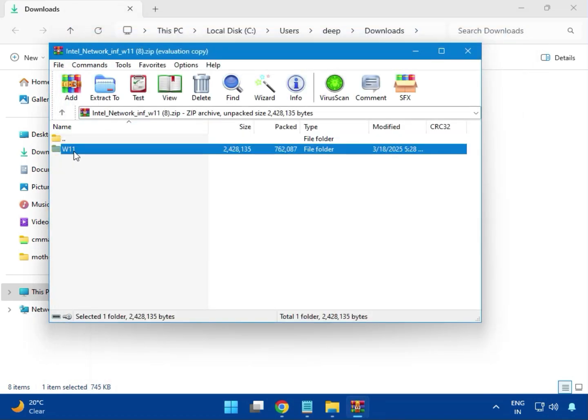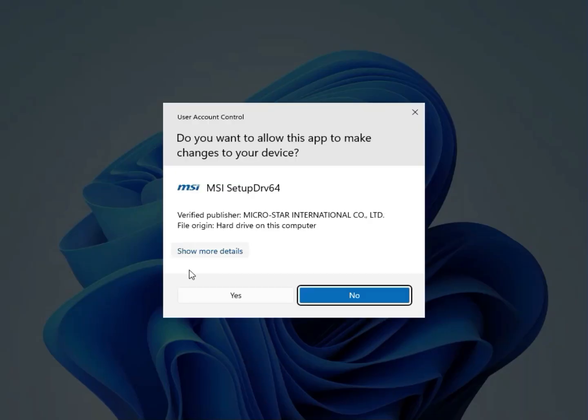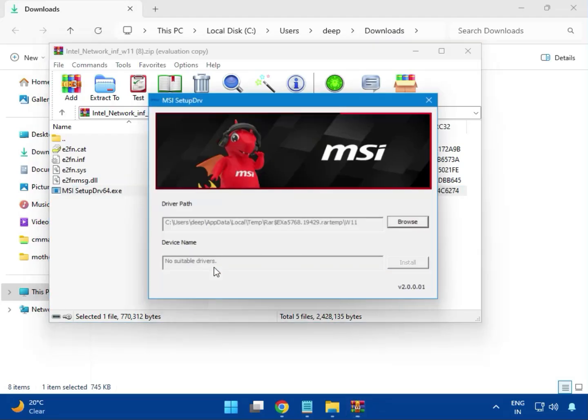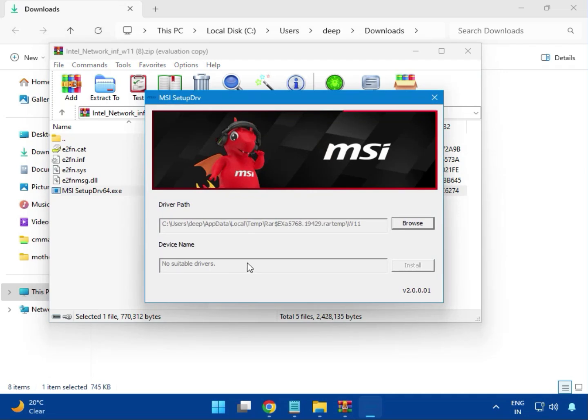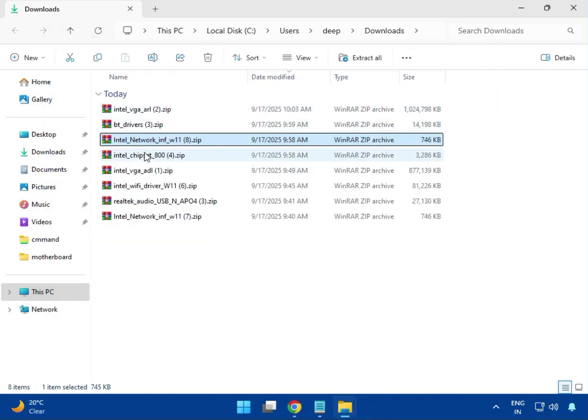Then the network driver, the LAN driver, just double click to open, and Win11, double click to open. This is the setup, the same exe format, then click yes. Now you can see the installation starts. If you get the message no suitable driver, just click install, and after the install, close it. This is the 10 GB per second driver.